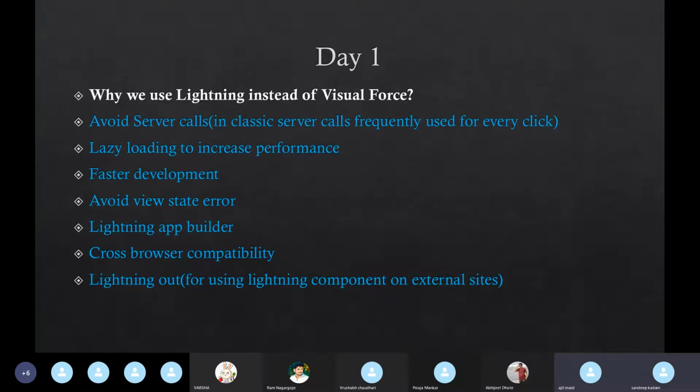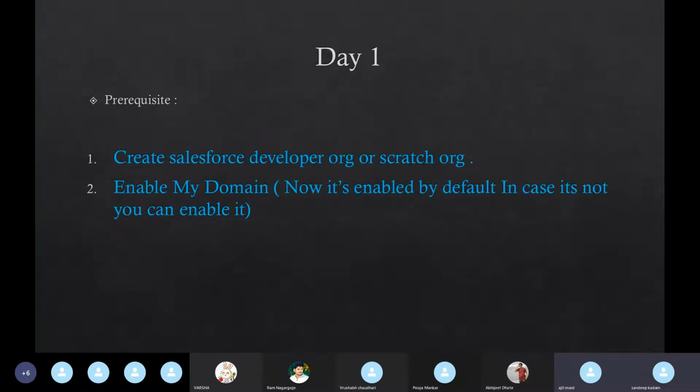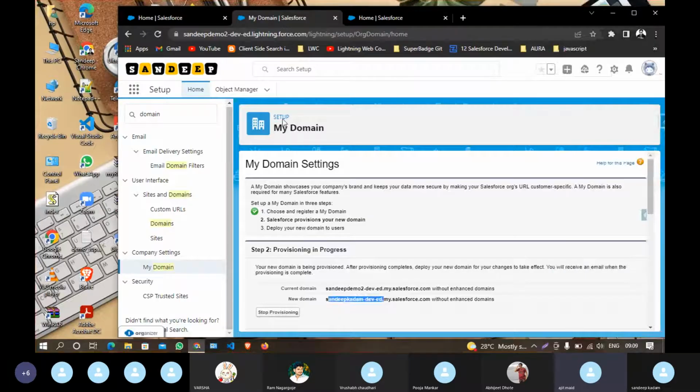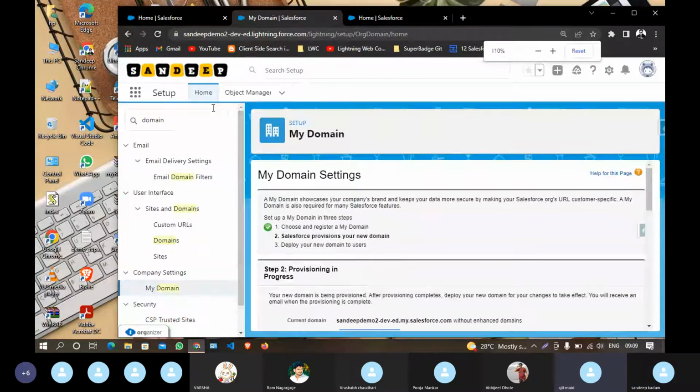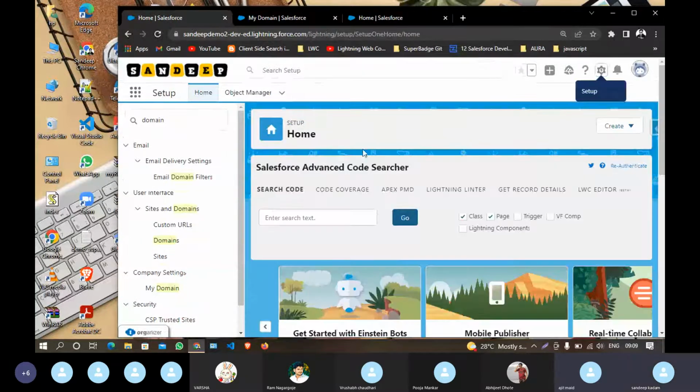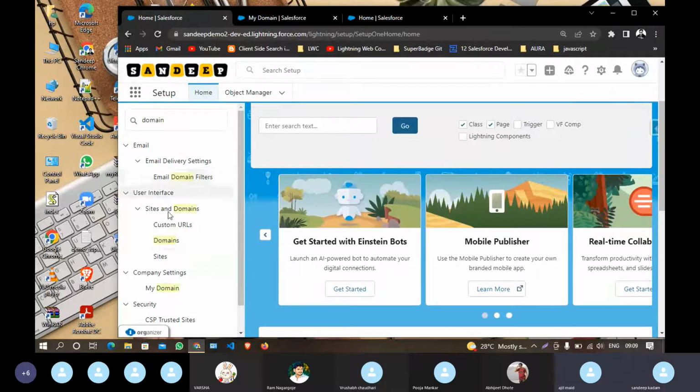Okay, sure, I will increase it, no worries. This is the browser. Let me zoom in a bit. So this should be visible, right? Is the font visible? On the left side, email My Domain, right?